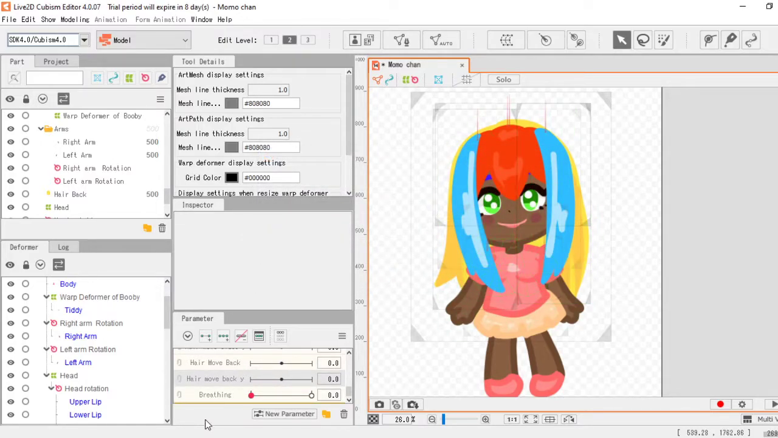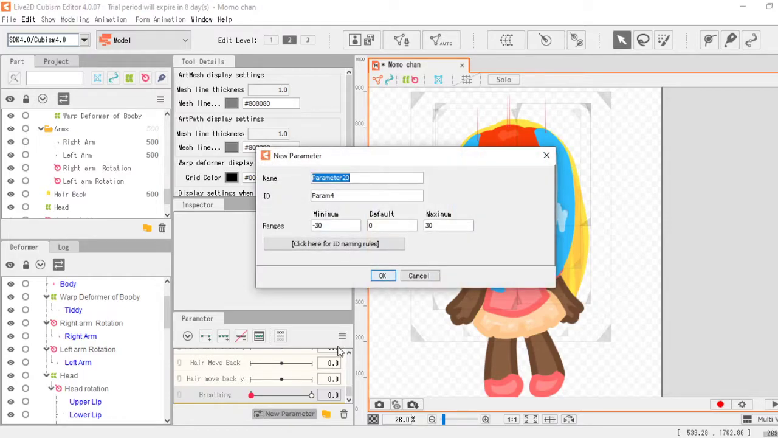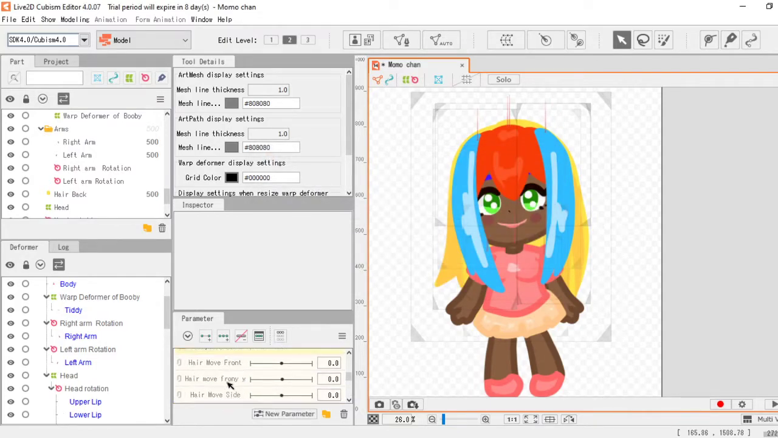We want to do her boobs. So we're going to go new parameter. We're going to go chest X, -1, +1, and now we need chest Y. So chest Y, -1, +1. So now let's start doing these.